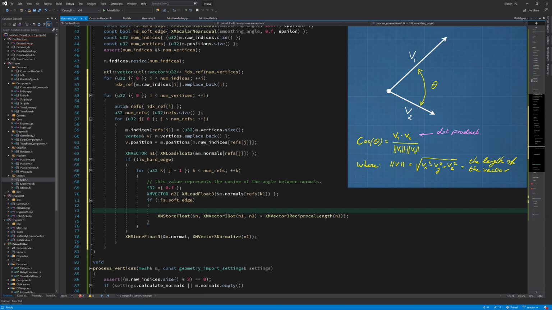To calculate the cosine of the angle between two vectors, we need to take the dot product of those vectors and then divide by the product of their lengths. The reciprocal length is just 1 divided by the length of n1. And we don't multiply by the reciprocal length of n2 because n2 is already normalized and the length of it is 1. So we save a little bit of work there. But since we are going to modify the value of n1, then we know that n1 is not normalized anymore, and therefore we need to account for its length here.